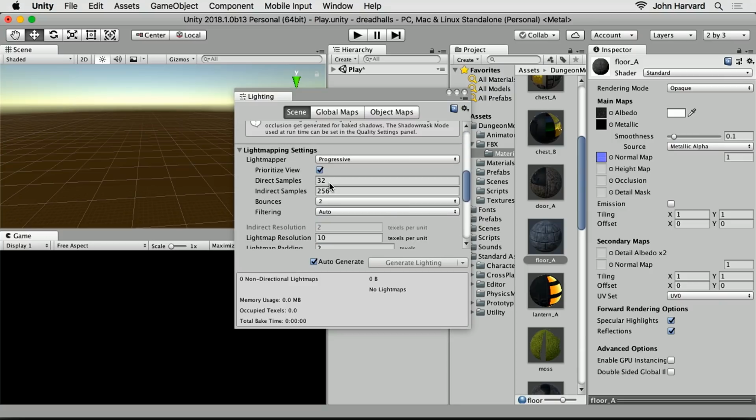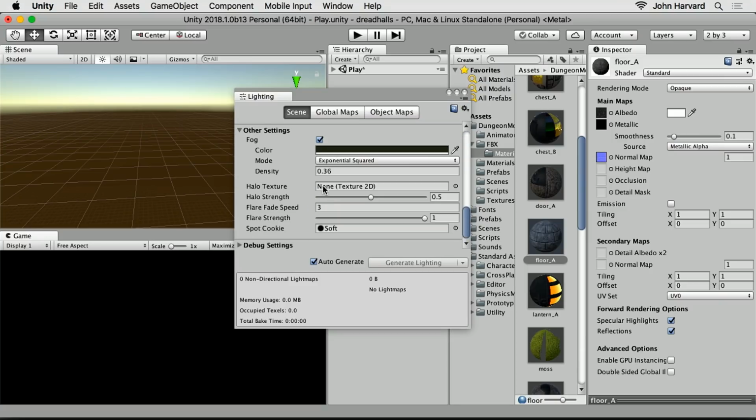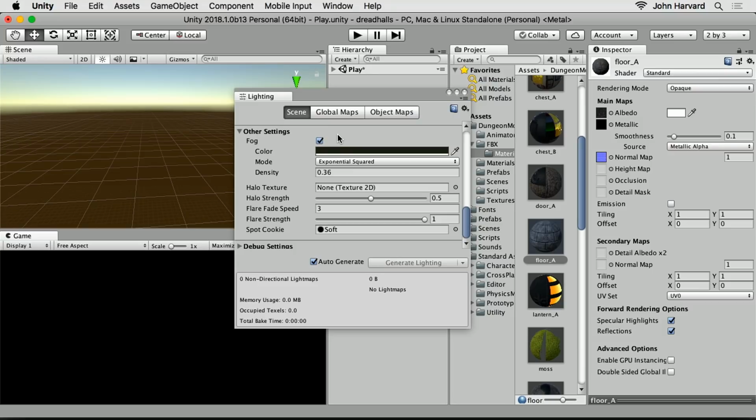Now, the other important thing here is the fog. Fog is almost as easy as clicking this button that says fog, and then choosing a color for it. You can choose the density. Obviously, if it's a higher density fog, it's going to look as if you're in a foggier place, like it's going to add the color to things that are closer to you faster than it would with a lower density fog.